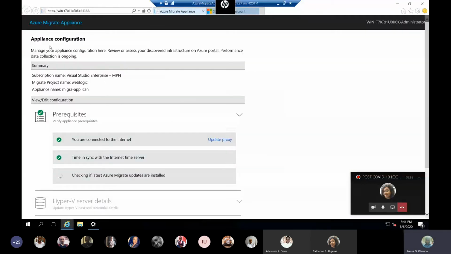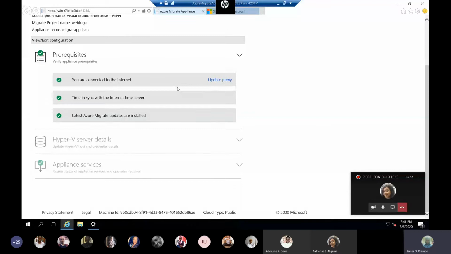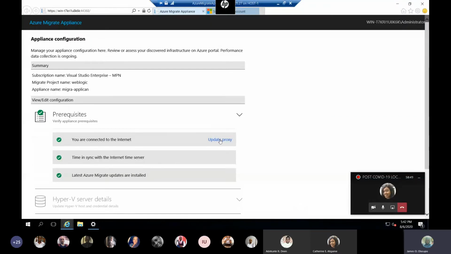Now you can see that I can manage my appliance here. I have connected it to a subscription. That's the reason why you are seeing the subscription name, and also the appliance name, and also the migration project. So we're still going to do the same thing for the one that we are updating. Should your machine not be allowed to go freely to the internet, you can use the update proxy information, where you populate how you want the device to connect to the internet.